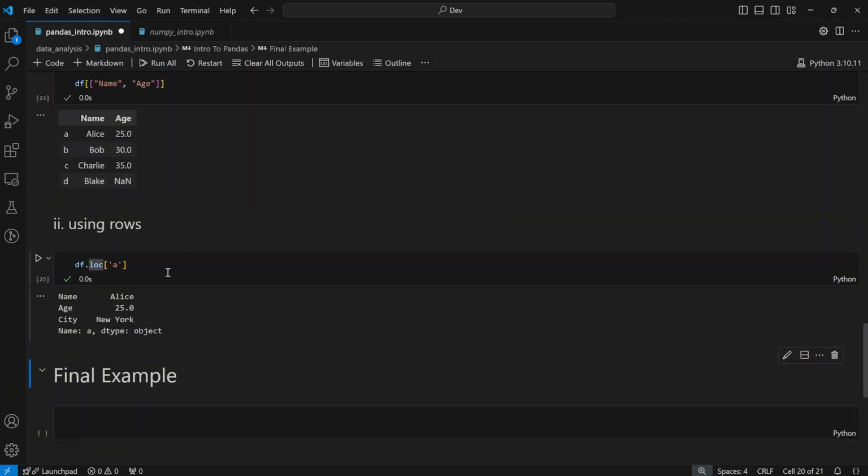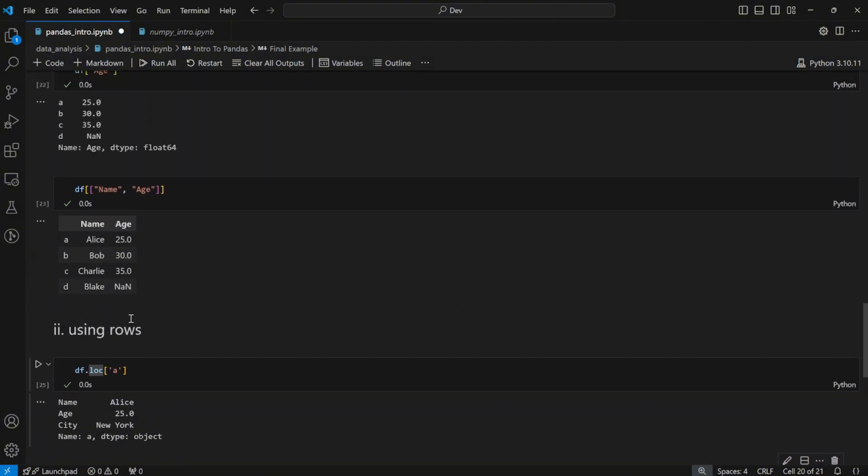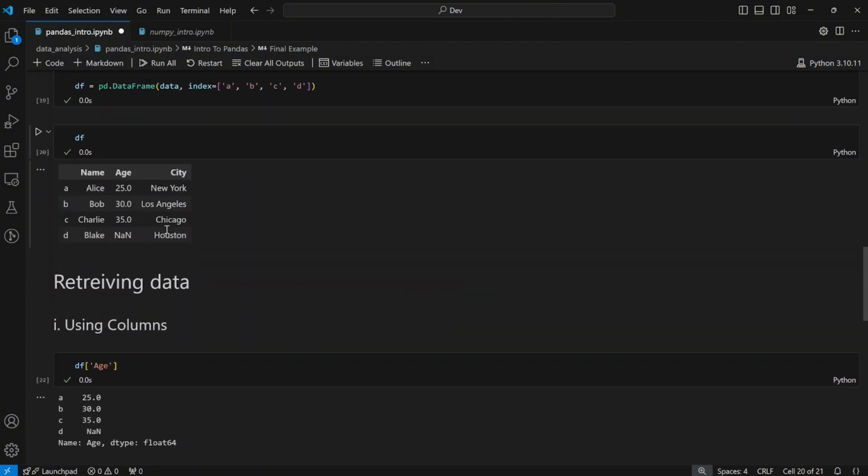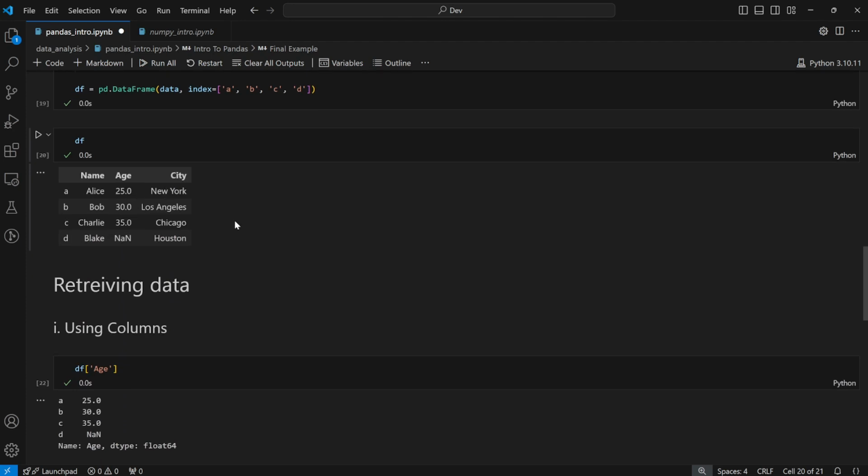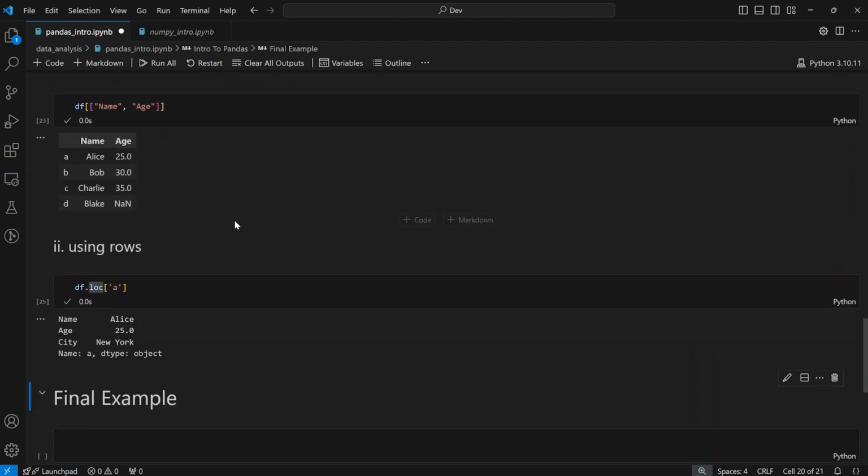And as you can see, we're able to extract the row A, which contains name Alice, age 25, and the city New York. And we'll look back up here, you can confirm that we have Alice, age 25, city New York. And there's a lot more we can do with loc. Naturally, we could extract slices, and we can also add columns to specify the columns that we want, and not just every element in a row.